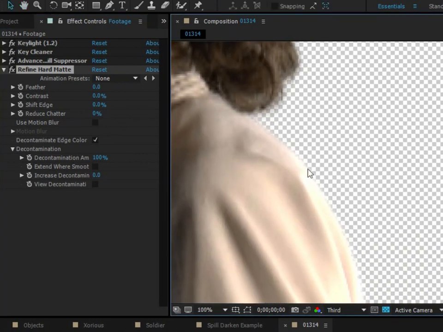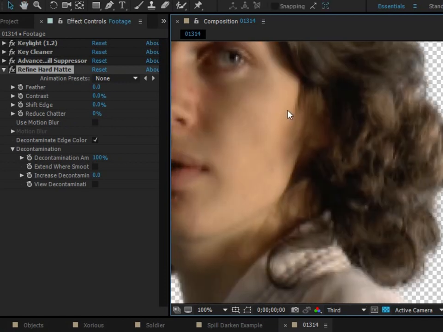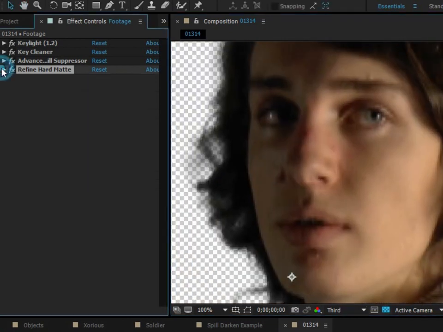Look how wonderfully it got rid of that harsh edge, and it does that everywhere. And sometimes it works so well that we don't even need to use advanced spill suppressor. The refine hard matte can actually get rid of those green colors around the edges.